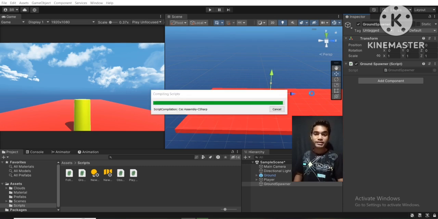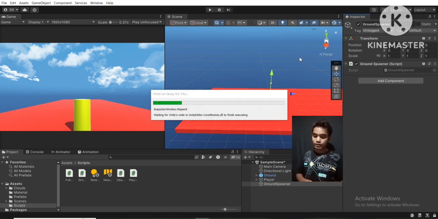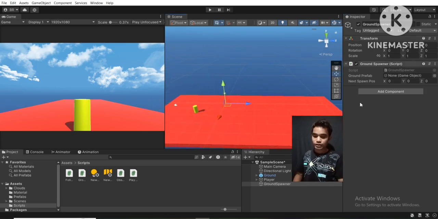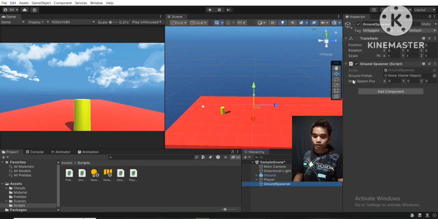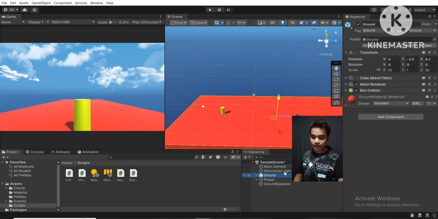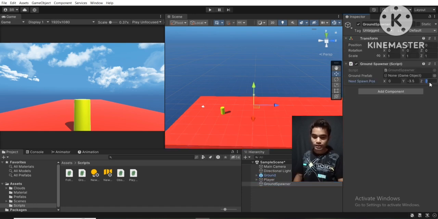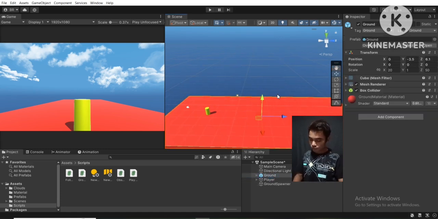Firstly we need to assign those variables one by one, then we can spawn it. You can note the position of this ground, if I move to this ground, which is minus 3.5 in the Y. So I'm going to go to ground spawner, and in nextSpawnPos in the Y I will set minus 3.5. And in the Z, which is 6.1, I'm going to set it to 6. And let's delete this ground from the view now.